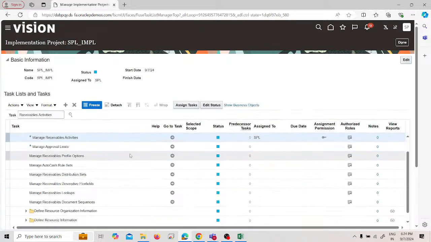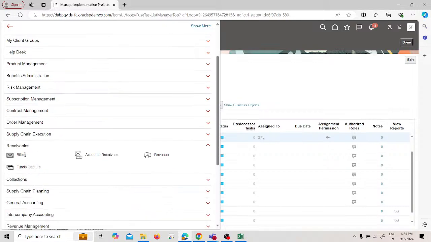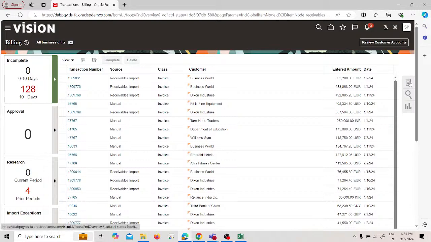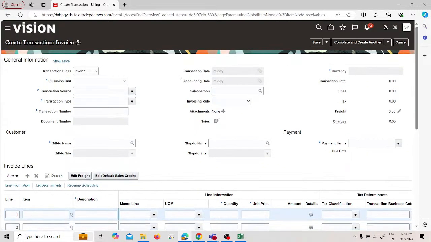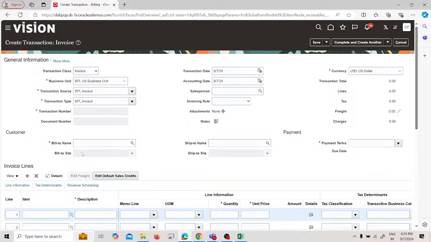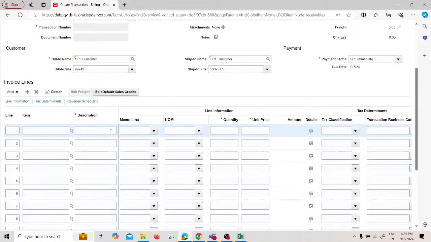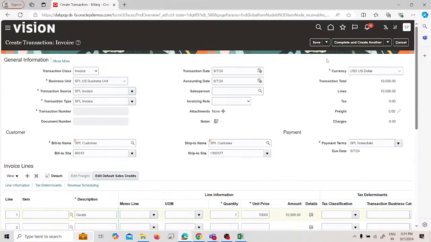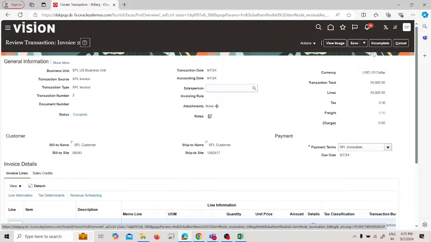Click save and close. Now we will create a transaction of $10,000. We go to the billing workbench and create a transaction of $10,000. It will be a standard invoice. For the description, we can give it goods 1 and $10,000. Complete and review. I can say it has been completed.